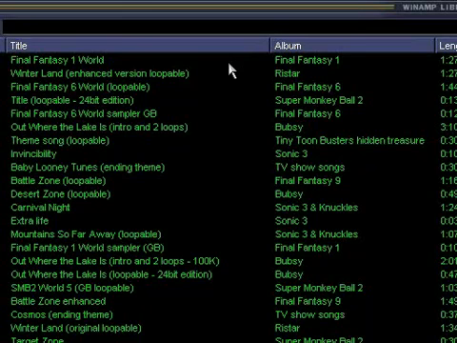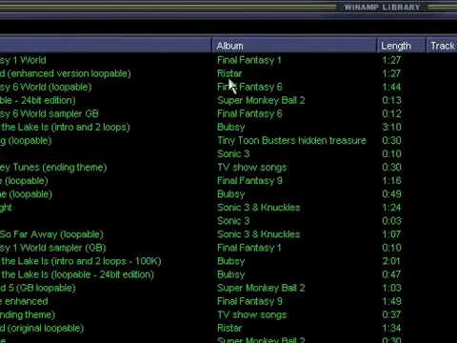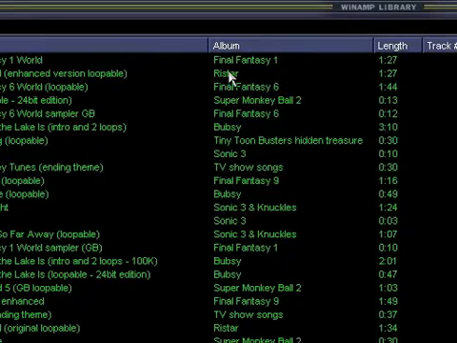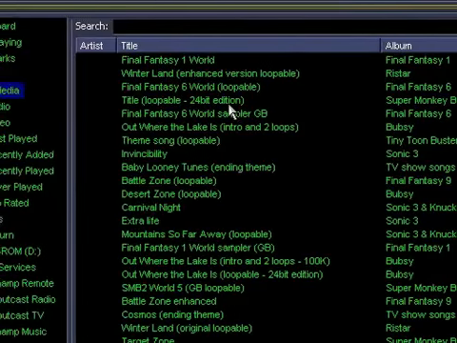When you think of music, what do you think of? Music CDs, downloading it off the internet, buying from iTunes, or maybe audio cassettes, or vinyl records from the 1950s? Well, when I think of music, video games is my primary source. As you can tell by Final Fantasy 1, Rise Star, that's a Genesis game. Final Fantasy 6, Super Monkey Ball 2, if you're getting the idea.